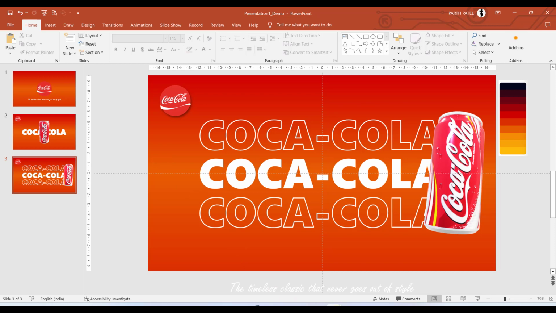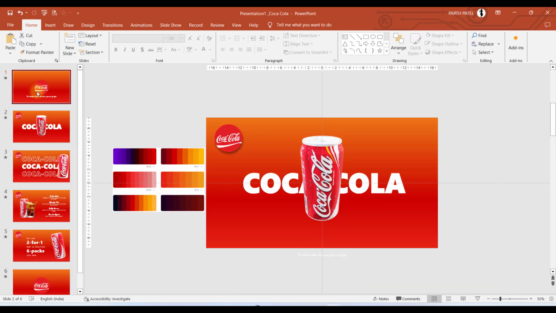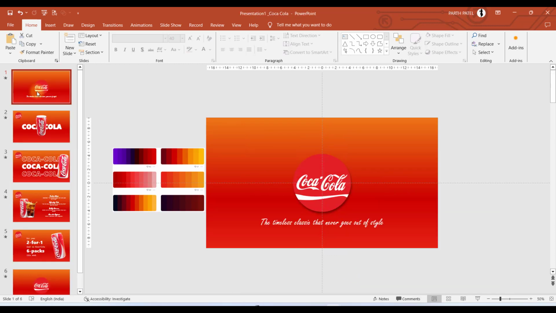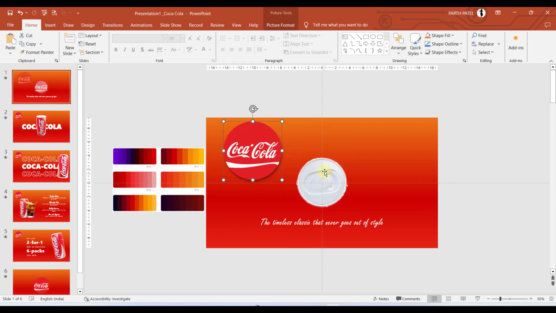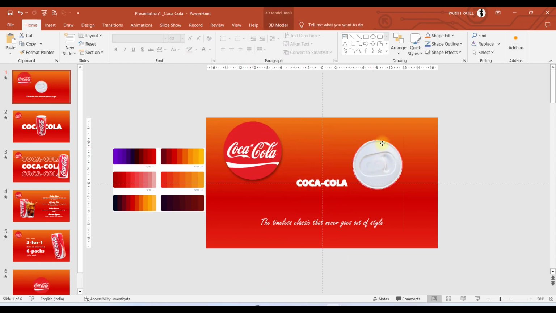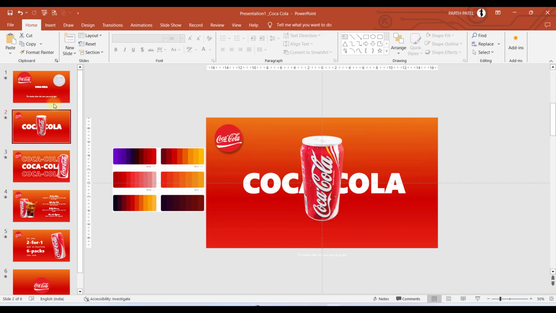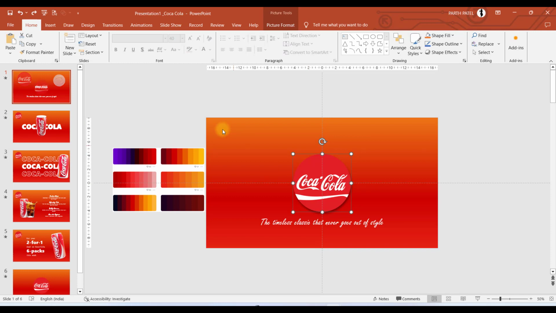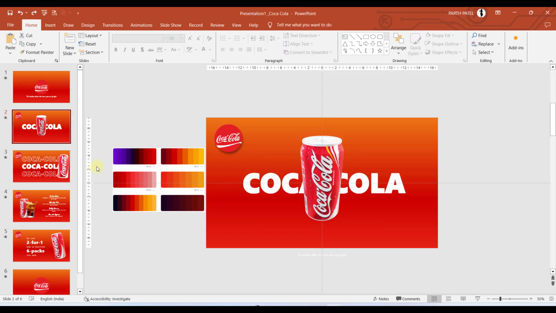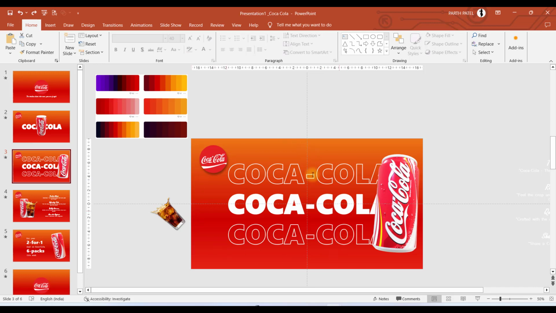Now let me show you the presentation which I made, which I showed you at the start of the video. This is the very first slide where we have placed the Coca-Cola logo, then the can and the text box which we had in the second slide right over here. So this is how the first slide looks. The second slide we just made, and the third slide we have also made.